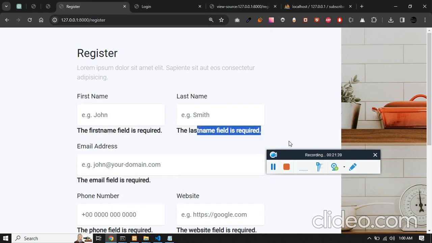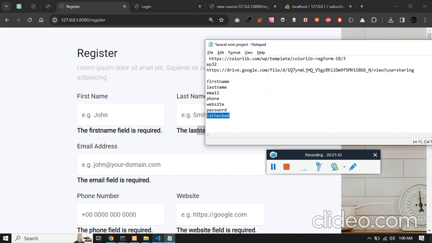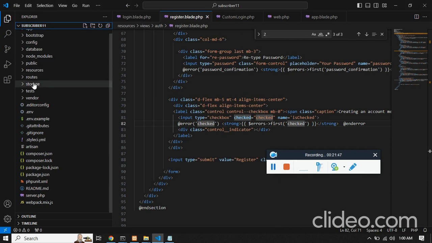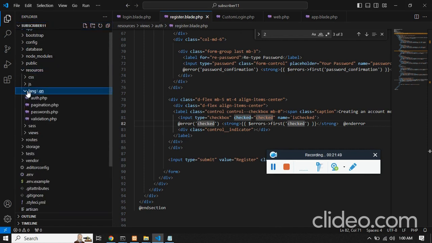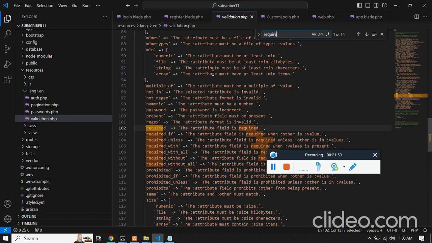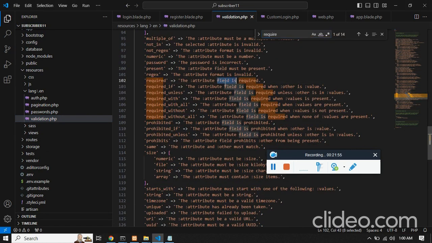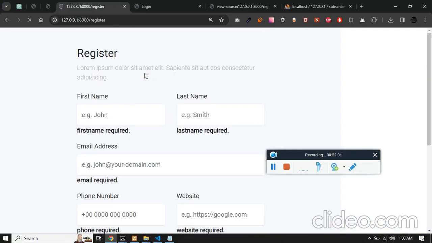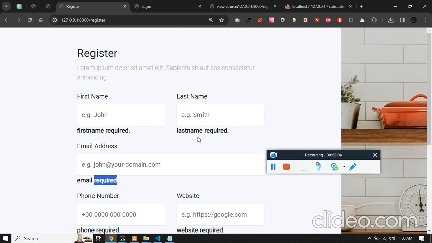In case this is so long, you can even modify it by getting into the resources folder. We'll find lang here, validation, and search for required, and you can see you can make this short just by saying the field is required. Click on submit again. You see name required, last name required, email required.